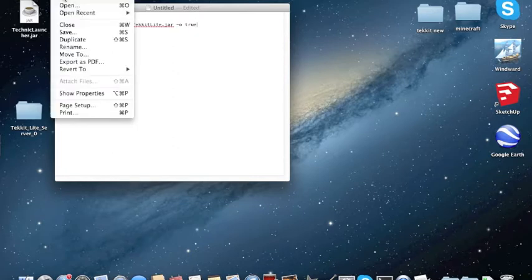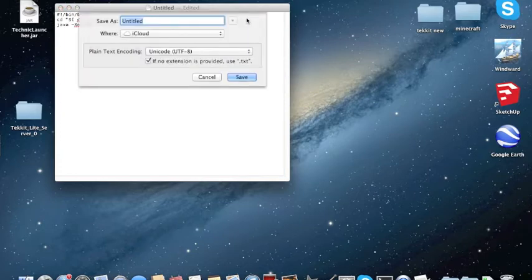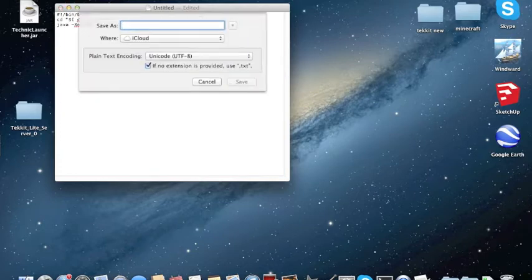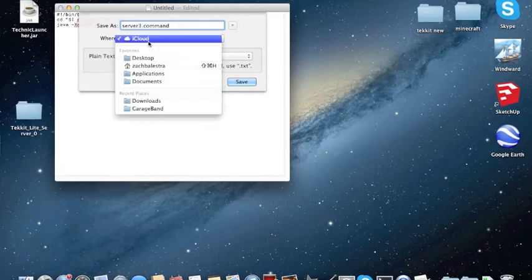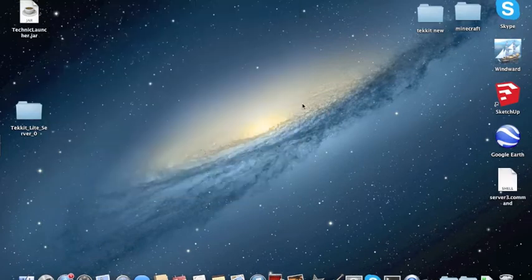You're going to want to save that to your desktop. If you have more than one server, you could put a different number at the end. Being that I have two, I'm going to name it server 3 dot command. You got to have that dot command and server. So you're going to save it to the desktop. Okay, that's done. It's pretty easy from here.